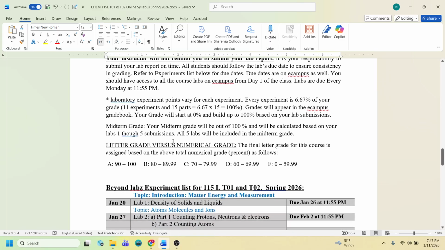Now, I'm going to show you in the grade book, but every experiment is 6.67% of your grade in there. So we do have 11 experiments. We do have 15 parts.